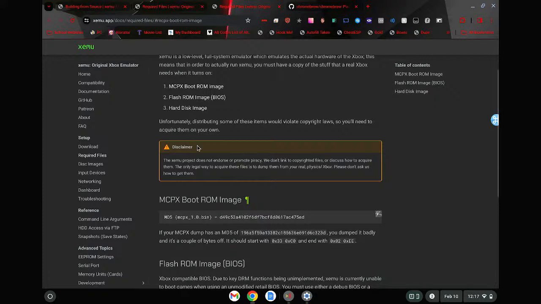Here's a disclaimer right here. The Xemu project does not endorse or promote piracy. We don't link to copyrighted files or discuss how to acquire them. The only legal way to acquire these files is to dump them from your real physical Xbox. Please don't ask us how to get them.